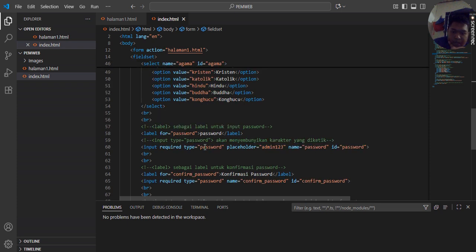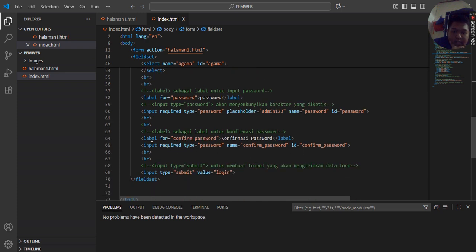And it's going to be password. Input required, type is gonna be password. So when we put the required type password, it's going to hide the password, so it won't be visible unless we set show password. And this is for the confirm password. We've got required password, then confirm password, ID confirm password.